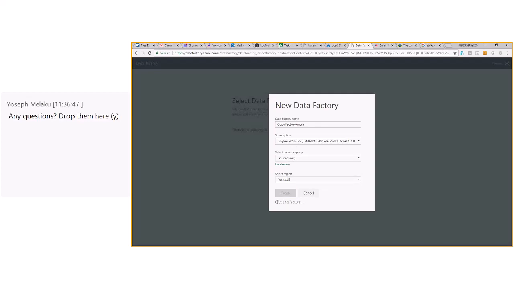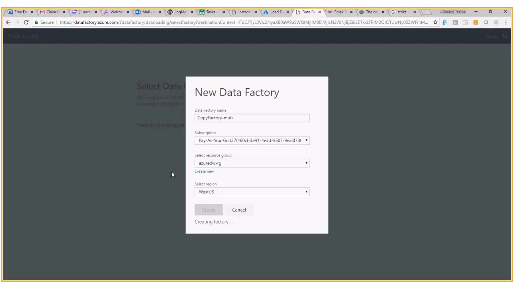I'm just going to go ahead and create a new data factory. Very, very easy for the administrators to configure all these different utilities and tools in the portal environment. It'll just take a few seconds to create.